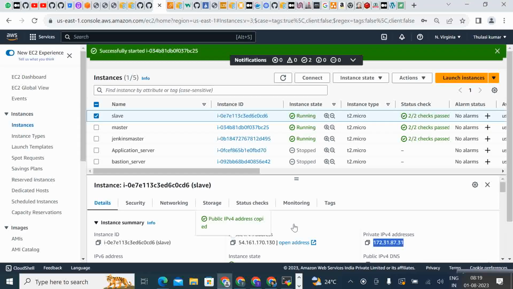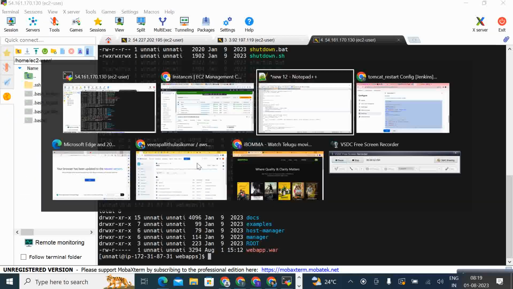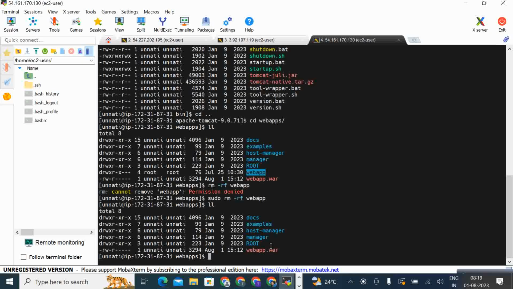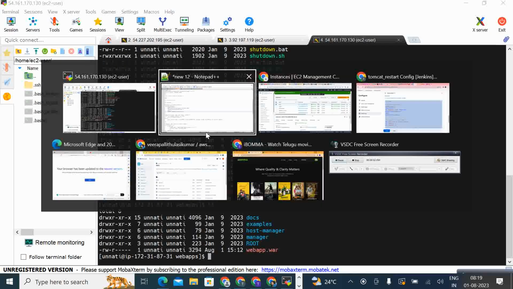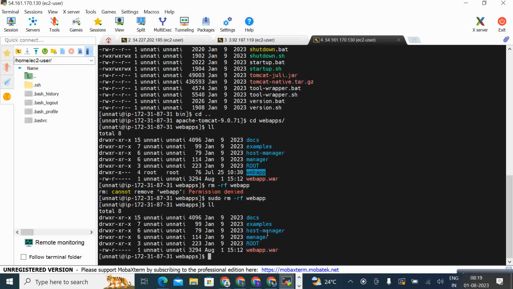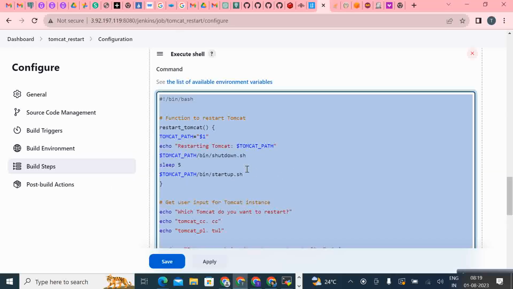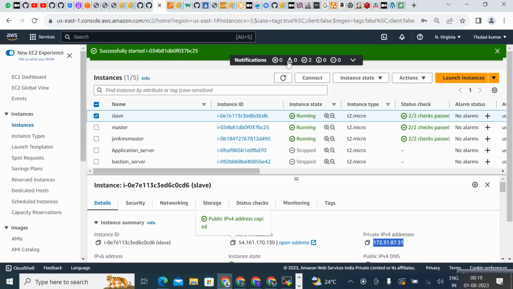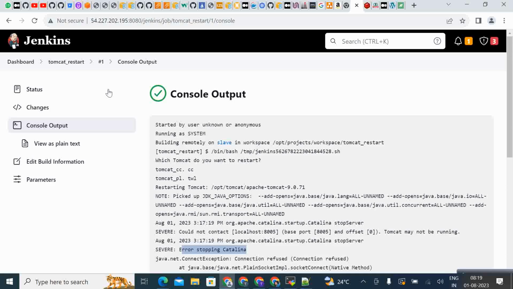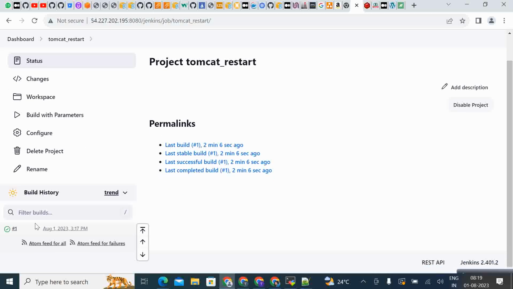Fine, no issue. Today in our concept, we are not deploying any WAR file, so the deployment CI/CD was done in the previous class. You can go through that. Today's concept is how to call one Jenkins job from another Jenkins job. So I am going to this Jenkins job.